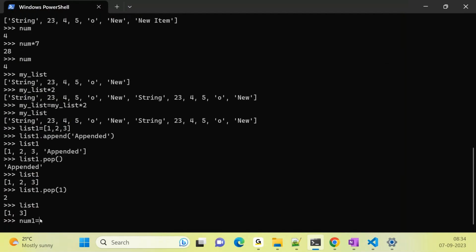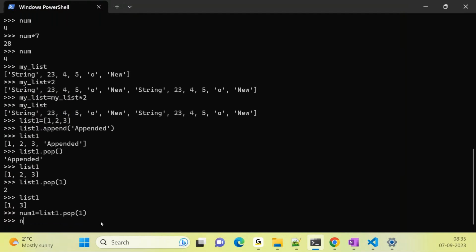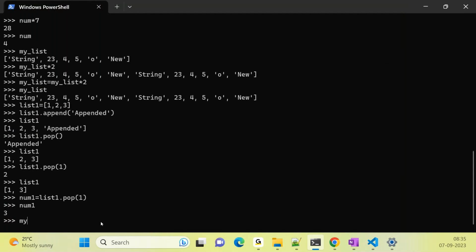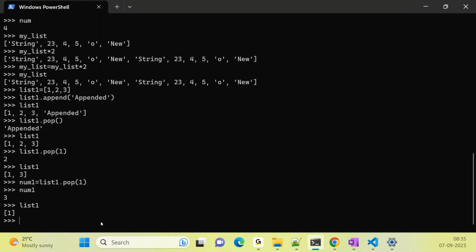num1 equal to, so I am writing list1.pop, and inside the pop I am giving the index as 1. So this is the zeroth element, this is the first element. The first element will be removed from the list, sorry, it will be popped from the list. 3 will be removed from the list, but the removed 3 will be saved here. Correct? So here num1 is 3 and list1 is just 1 because 3 is removed. It is popped. Correct?